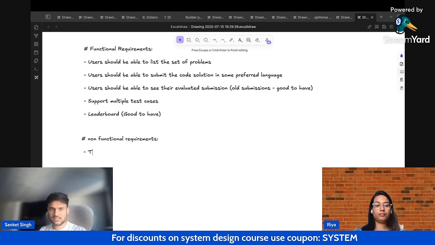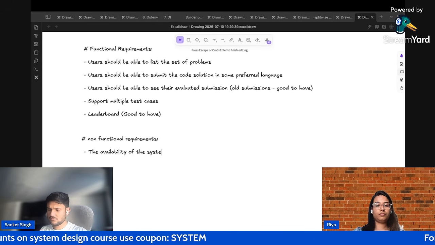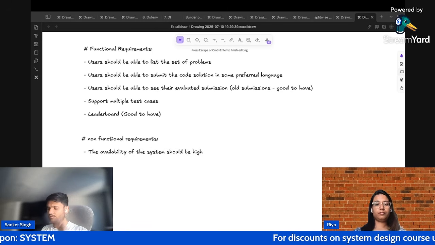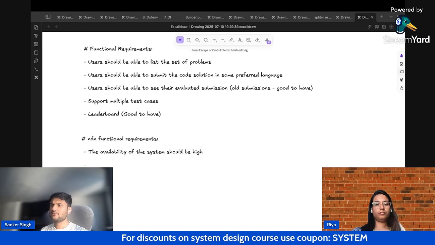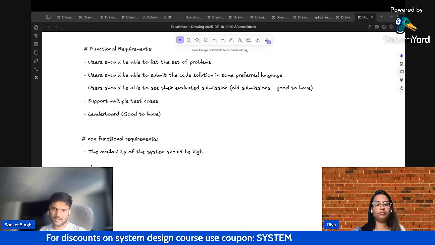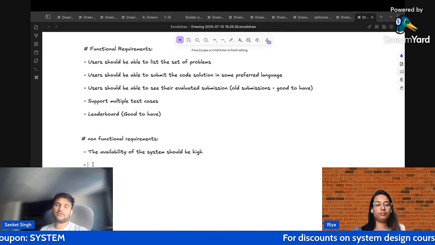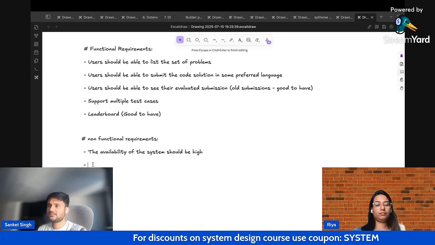So what I can see is that the availability of the system should be high, right? We would like to make sure that users are able to at least submit the problem and get it evaluated after some time. That is going to be important. What does that mean? That, for example, the submission is evaluated, but the users might see the response in a bit delayed fashion.